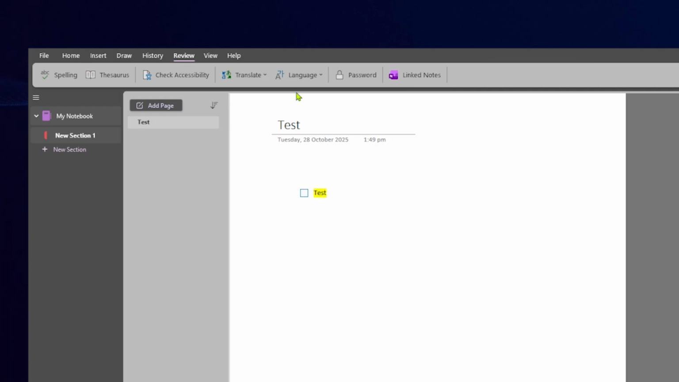OneNote provides several features under this menu that are essential for linguistically diverse users, ensuring your documents are coherent and correctly structured in the language of your choice. Now let's move forward and select Set Proofing Language. This will open a dialog box displaying a list of languages available for use within OneNote.